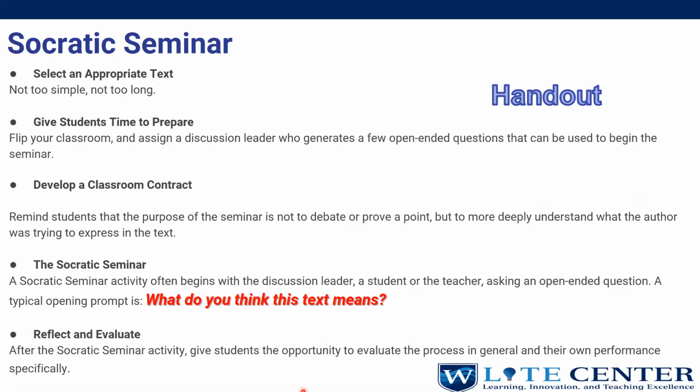And again, in a Socratic seminar, what's important is that they learn to listen, they learn to respect each other's opinion, and they learn to take into consideration other people's perspectives. So the first thing that they need to do is to select an appropriate text.